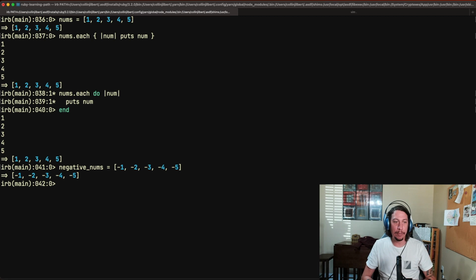All right, so negative nums array. Let's say we wanted to get all of the absolute values for each of these numbers, so all the positive versions, right? So one thing we could do here is iterate over each element of this array and call the abs method on it. Now, let's say we don't just want to print them out though. Let's say we want to have a new array returned to us of all the positive value versions of the numbers in this current array here, right?